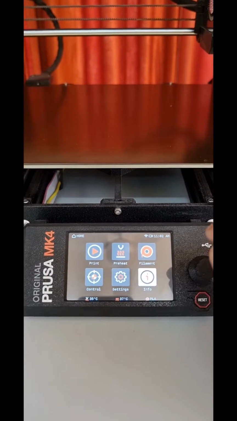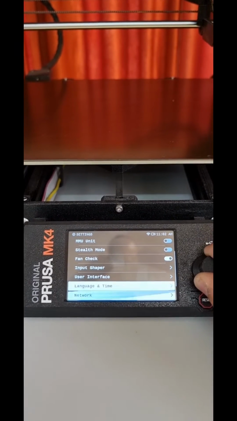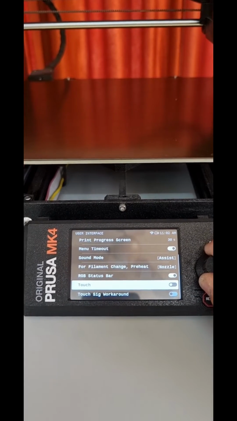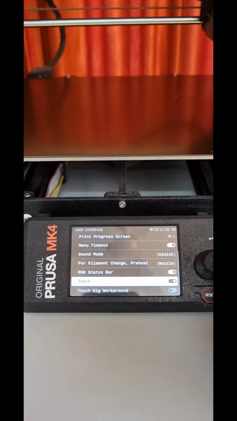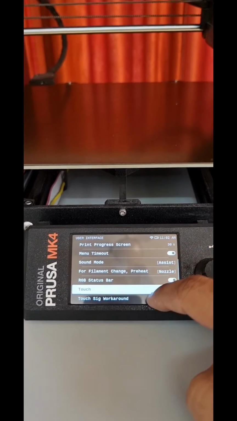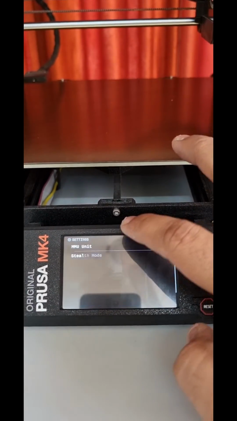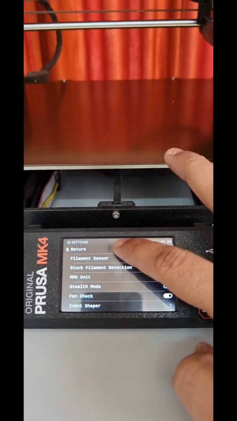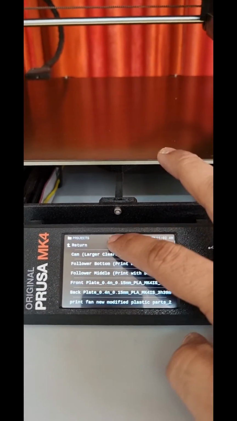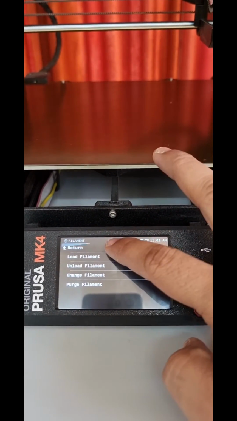Now, once you have installed this firmware version, you will go to the settings, user interface, and here you will enable this touch. And now you can see that the touch functionality is enabled. So you can scroll this. You can go to the return. You can again scroll this, go to the return. Print, scroll, return, preheat. So the touch functionality works very well.